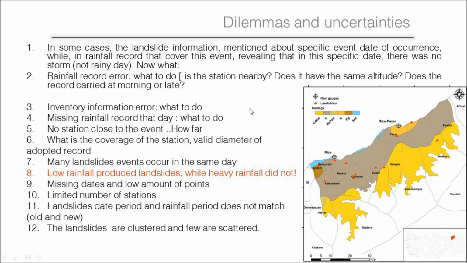First, in some cases, the landslide information mentioned a specific event, date of occurrence, while the rainfall record that covered this event reveals that on this specific date, there was no storm. We mentioned this during the presentation many times, because the data providers are different. Maybe the landslide provider, when they mention the rainfall, they use a different station. If they are talking about these two events, and you have just two stations, we will consider some statistics to determine which station we should follow, but we don't know what kind of procedure the data provider of the landslide followed and which station they chose. We assume that these are the only stations available.